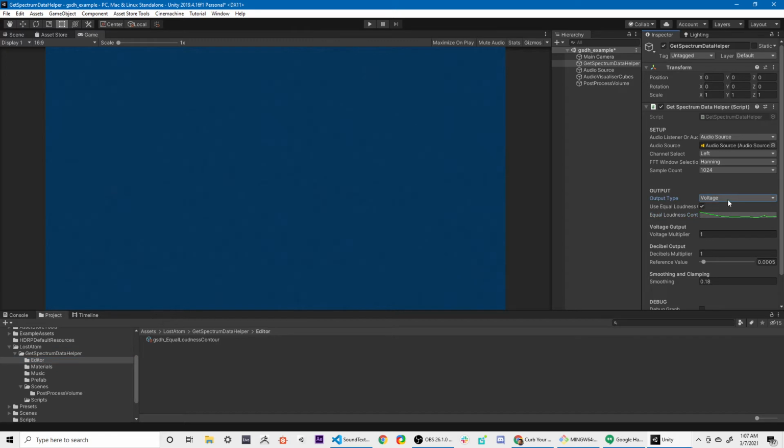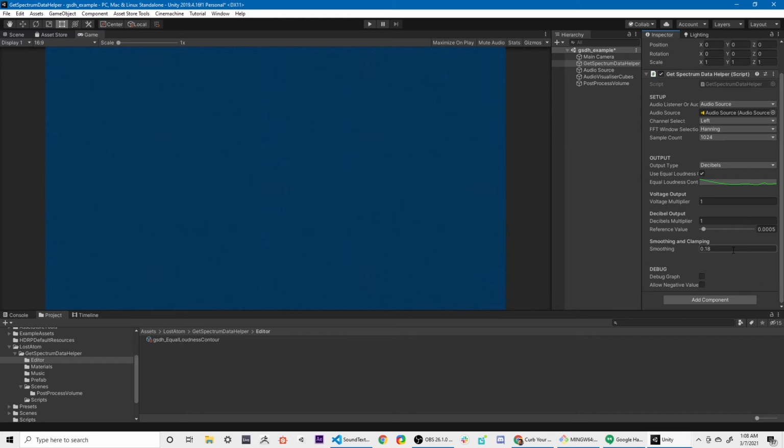Then we've got our voltage multiplier. That will only be applicable when we've got output type set to voltage. And then decibels multiplier will apply to decibel output. And reference value, we'll do a video on that. I just don't want to do it all in one big long video. But just know you can slide it around and see what it does. It's essentially going to lift your values up and down. You could just leave the default if you want to just get started. Then we've got smoothing and clamping.